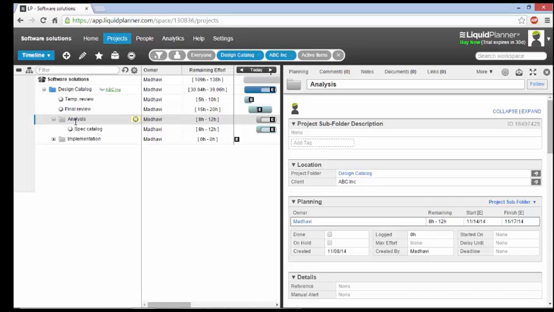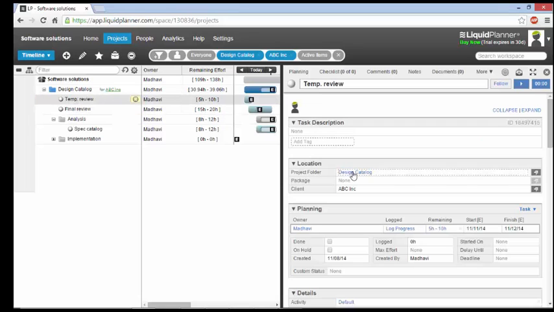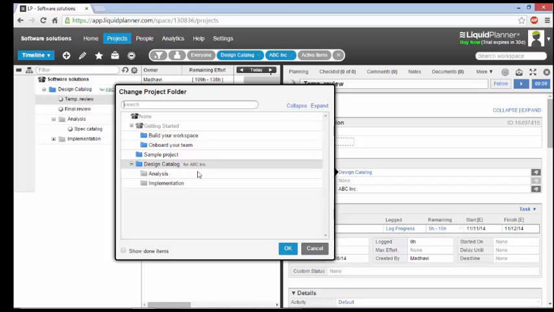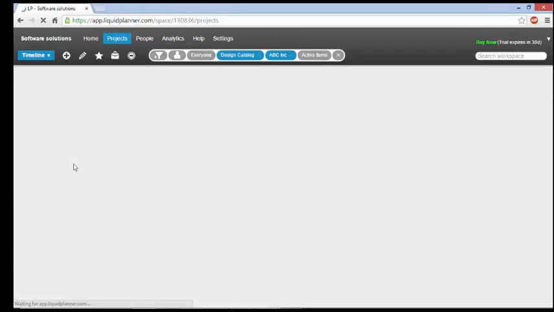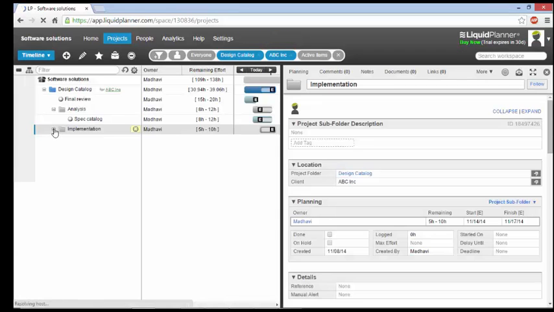The other way in which this can be done is just select the task in the edit panel, click on the project folder, and select the subfolder that you want the task to be placed in, and then click on OK. Now, once you refresh, you can see that the task temp review has been added under the subfolder implementation.